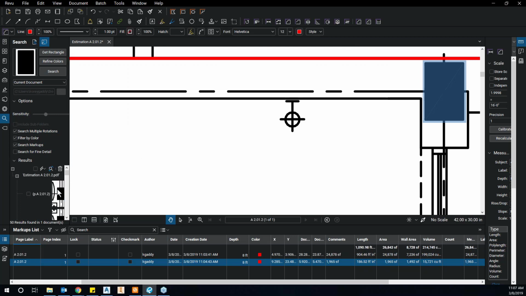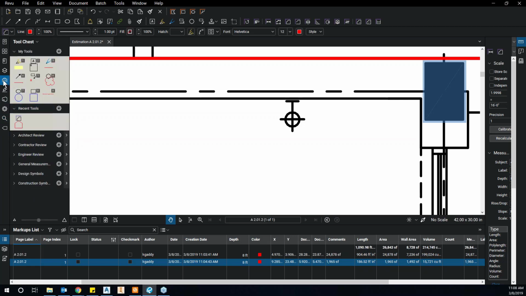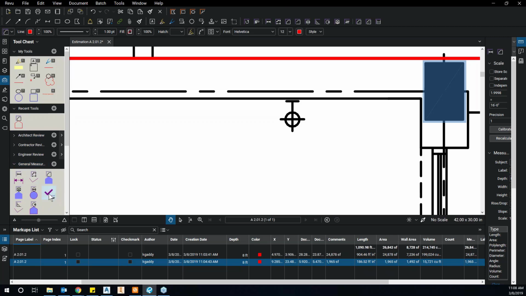All right, now that I've found them, I can actually count them in terms of how many of them there are. But before I do that, I want to quickly show you how to customize a count item so that we can determine what we're counting. So if we look over here, there's our tool chest. I actually want to do a count measurement. What I'm looking for is to put a check mark or something similar in order to mark this item and to indicate that that item was found.